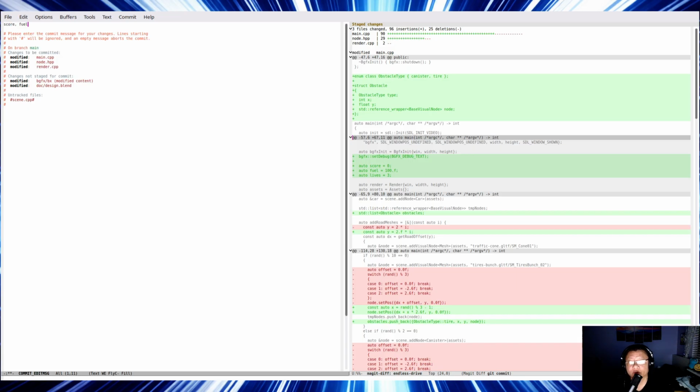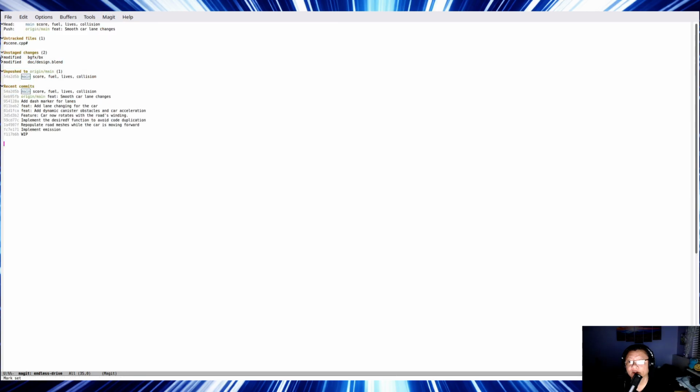Score, fuel, lives, collisions. I don't know how to write this commit message. And Score, fuel, lives, collision.